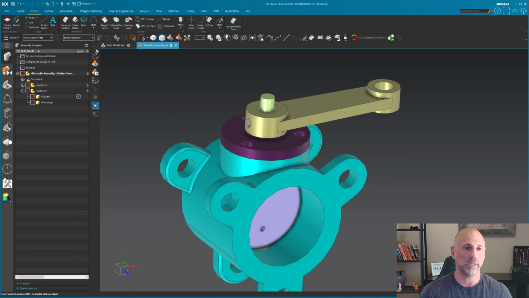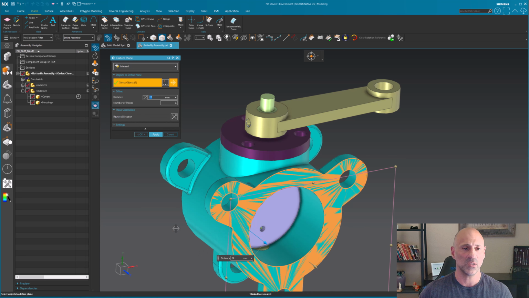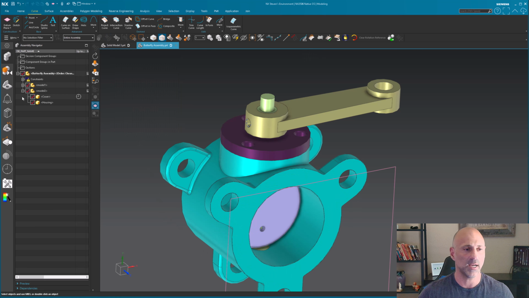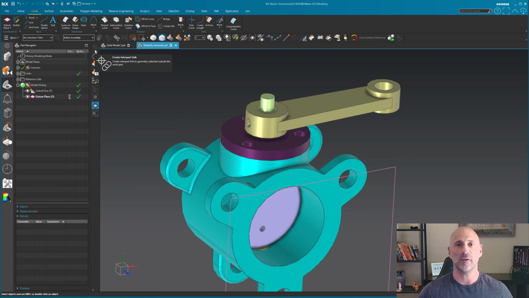Something else that I have pulled out is what's called Create Interpart Link. So if I'm going to create a datum plane, and I wanted to pick this face. Well, let me pick that face. What if I go to entire assembly? Oh, well, you look at that. I want to create an interpart link. Pick that face. Offsets the datum. When I look at my part navigator, there's my linked face. So that's another very useful tool.